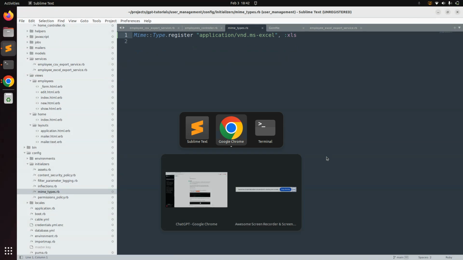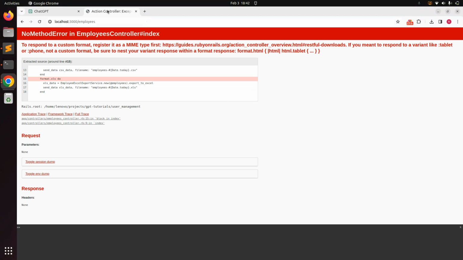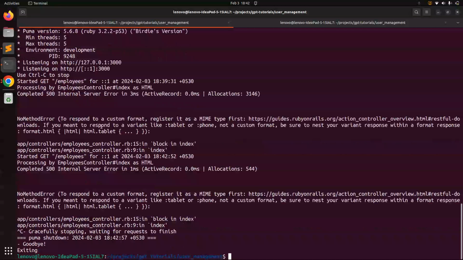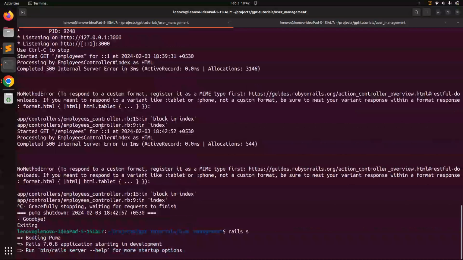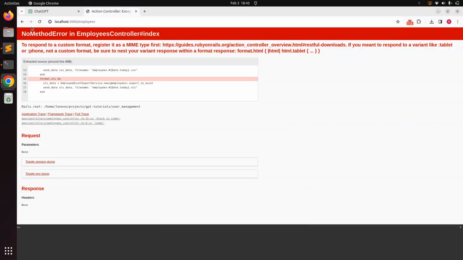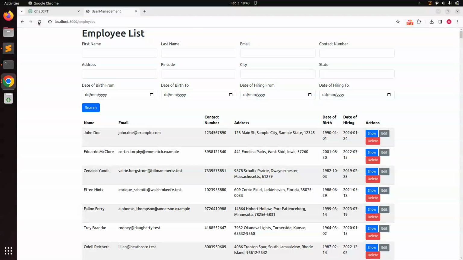Okay, for example, if I go to the browser now and refresh the page, I'm still getting the error. But if I go to the terminal, restart my Rails server, come to the browser and refresh the page, now you will see that I'm not seeing the error anymore. Why? Because I made changes in the initializer file, and to see the effect of that change, you need to make sure that you restart the Rails server.